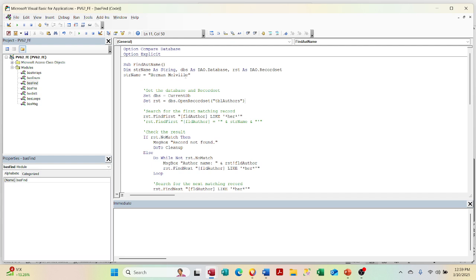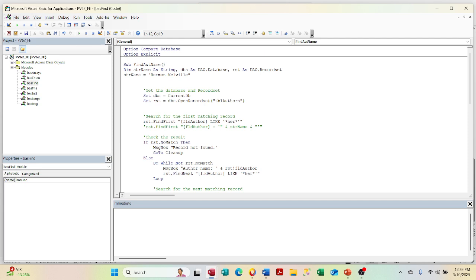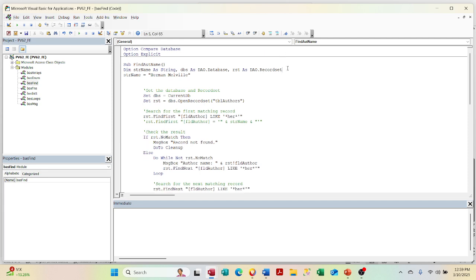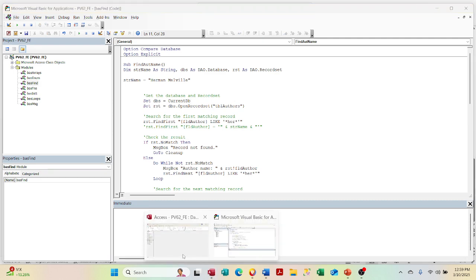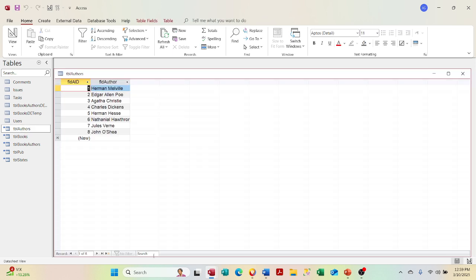And okay. And so, as you see here, we are looking at, oh boy, you get this in there? There we go, that's what I want to do. So we're declaring string, the DBS is a database, the RST is the recordset, and so on. Now the string name is Herman Melville. We're not going to use that for the moment. We set our DBS equal to our current database, and we're going to open the recordset for our table for authors, which is right here. Okay.